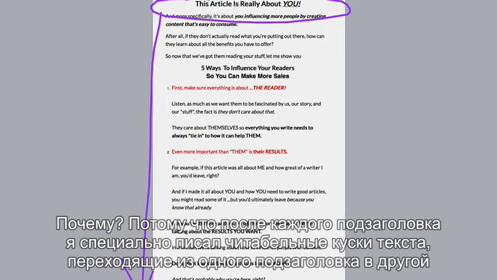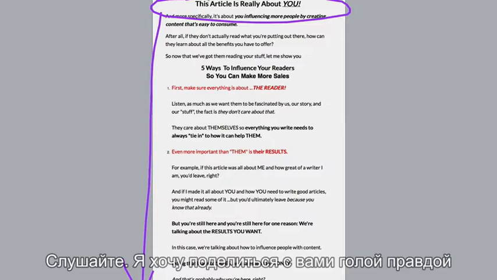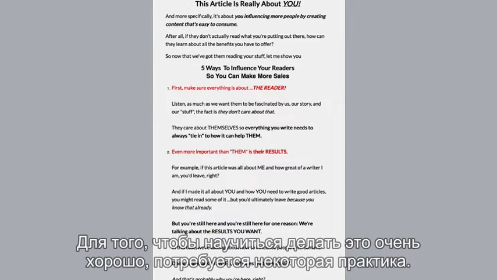Why? Because from every subhead, I have deliberately created, from subhead to subhead, a readable chunk that flows into the next one, right? And that's very, very important to do. Now, look, I got to tell you, the ugly truth about this is it's going to take some practice to be able to do it really, really well.